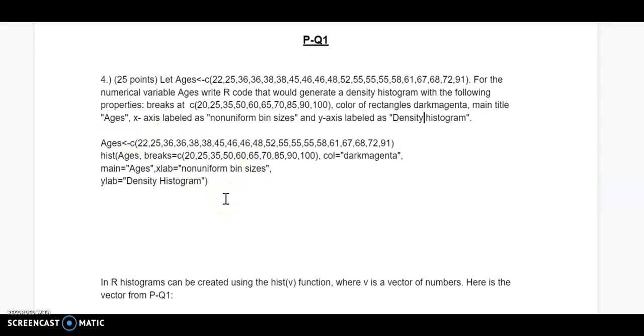Done. So on your quiz, you'll have a question like this. You just need to write the R code like I've done here. I'll tell you in the question what properties I want. Then you'll write the R code below it like this. Okay, so we're done. Let's leave the video there.